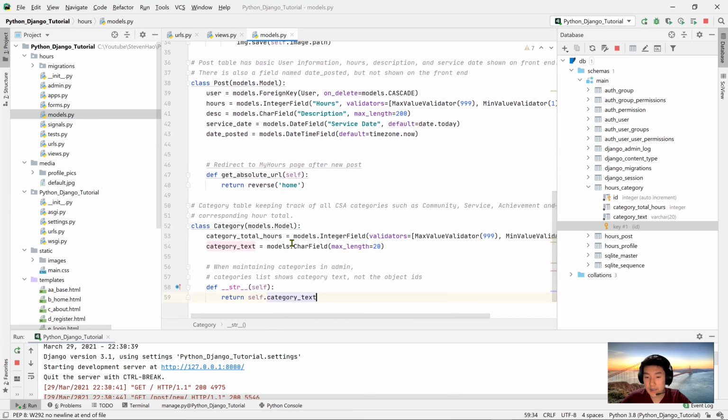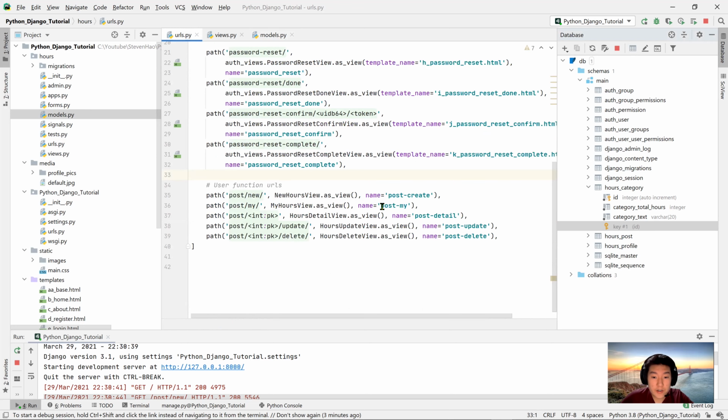So this is actually in our models.py, as you can see from class post. So I want to change this home redirect into MyHours. Now we want to see what the word we used for MyHours was. Now, obviously it wasn't MyHours like this. I think we named it post-my. But we can also check that just to be sure. And as you can see, the name is post-my for our MyHours view.